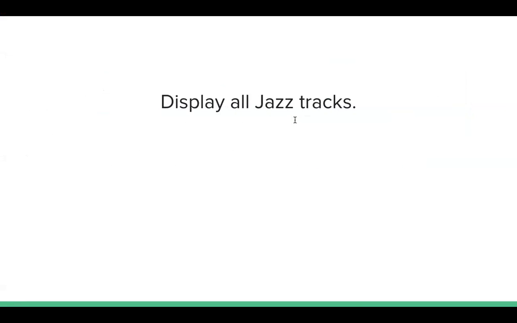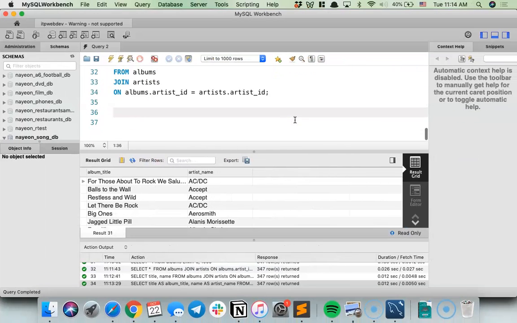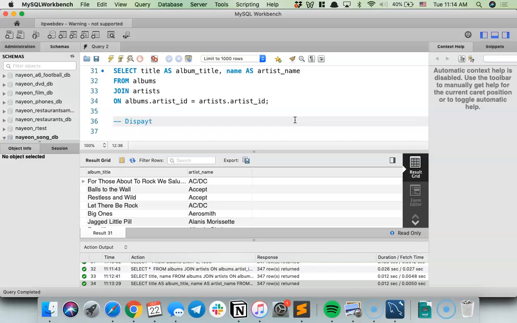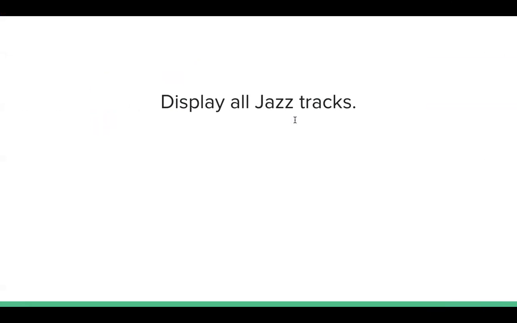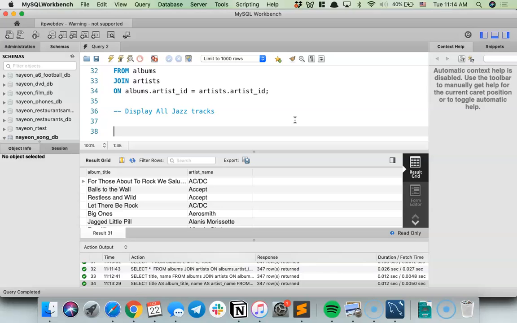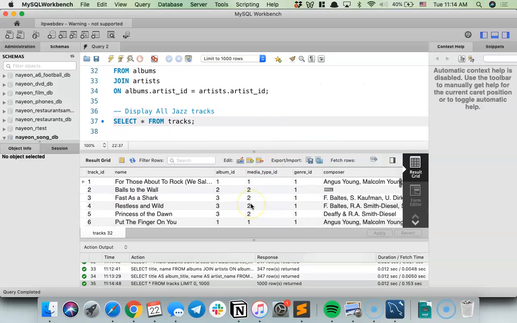Let's try one more example. This one's a little bit more complex. This one is display all jazz tracks. Okay, let's go ahead and try that out. Display all jazz tracks. All right, let's go ahead and get my tracks real quick. Okay, there's all my tracks.